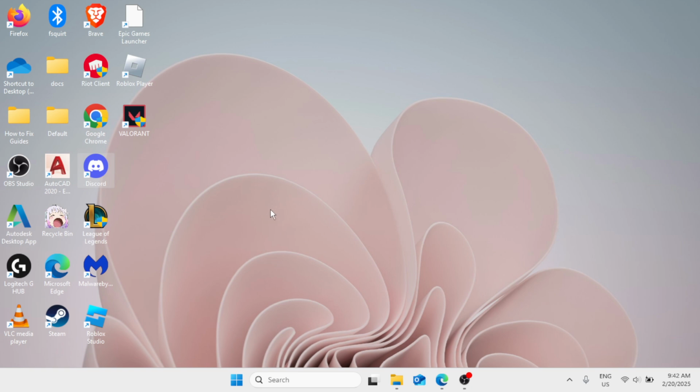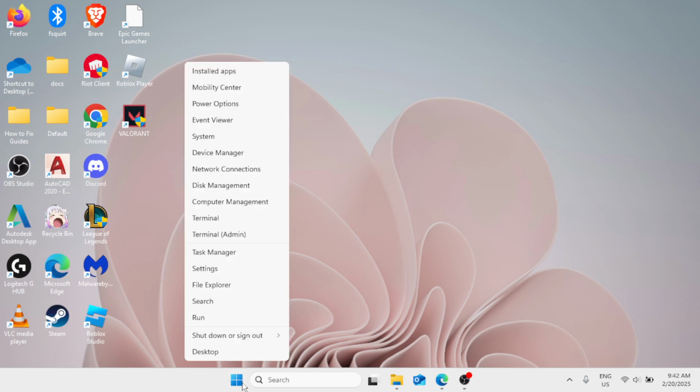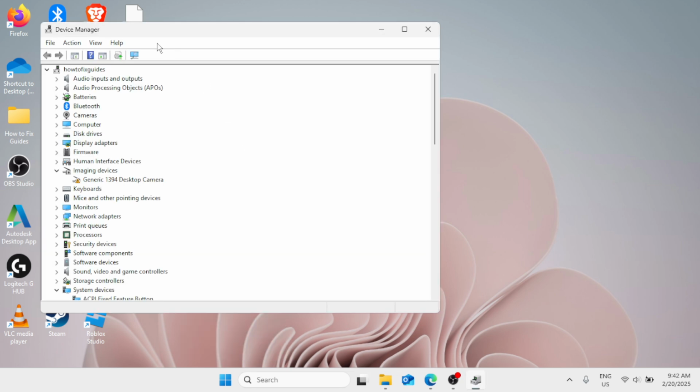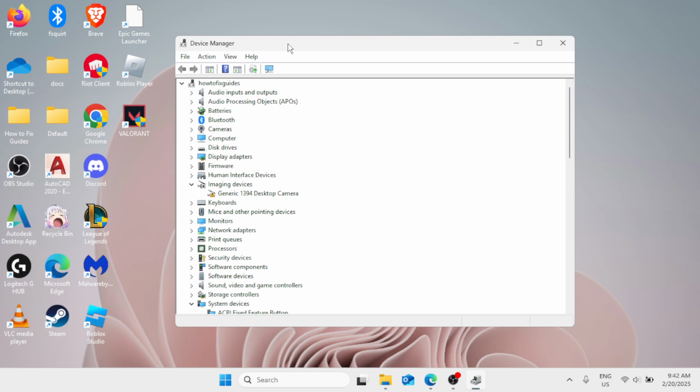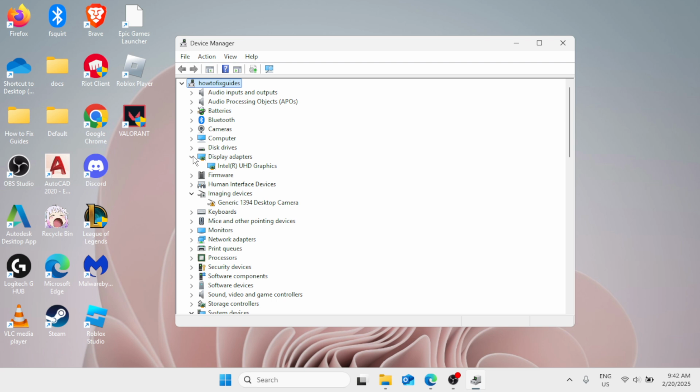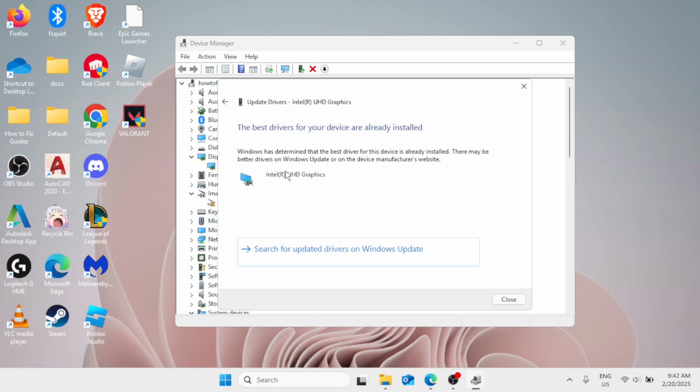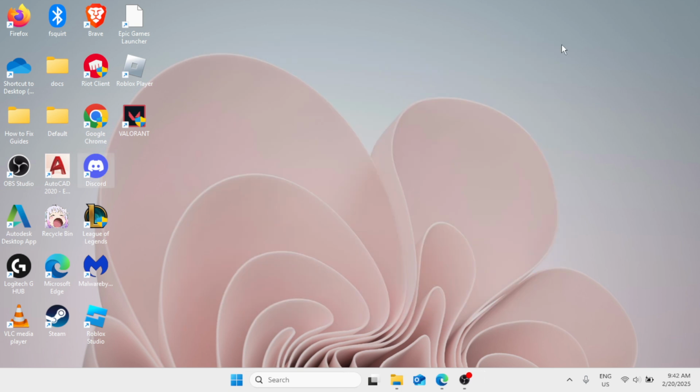Then we also need to make sure that the graphics card driver is updated, as outdated ones can also cause the issue. So make a right click at the Start button. In the list of options, you have to click on Device Manager. Then here in the Device Manager window, we need to locate the display adapters. So this is where you can find your graphics card driver. From here, you just need to right click on it and then select update driver. Search automatically for drivers. Now the best drivers for your device are already installed. Simply close this and also close the remaining windows.